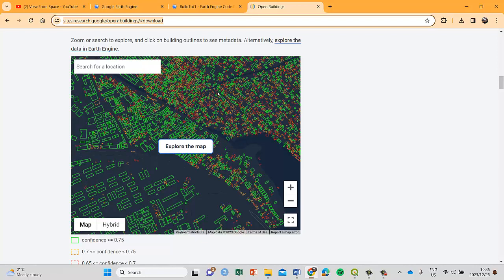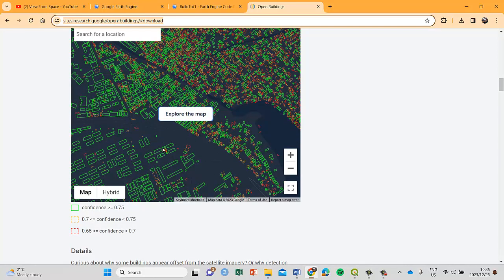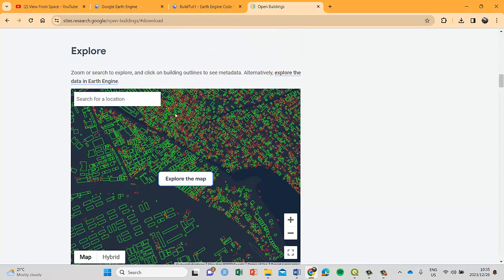And it will display it in three different colors. And again, you can choose the colors, but in general, it's green, orange, and red. Now, the green indicates, as it is labeled here, high confidence of that structure, meaning they're fairly confident that is a built-up structure, and they've digitized it correctly, 75%. And then the orange is between 70 and 75%, and the red is between 65 and 70%. So the red is the lowest confidence that that's actually a structure, and the orange is sort of midway, and green is the highest.